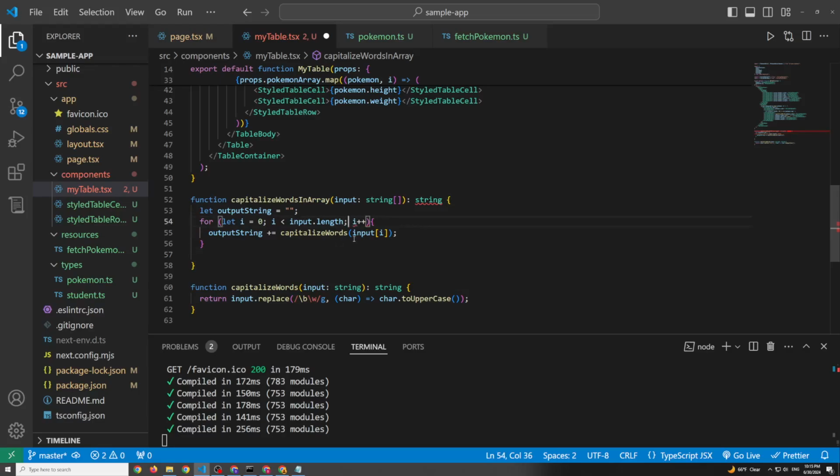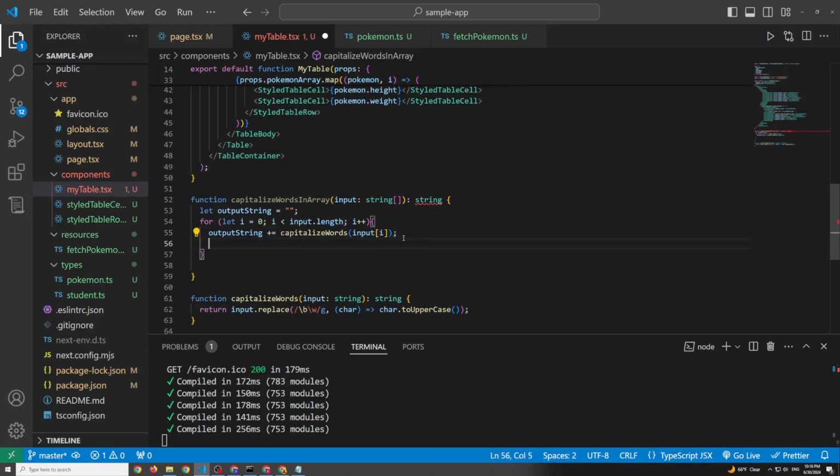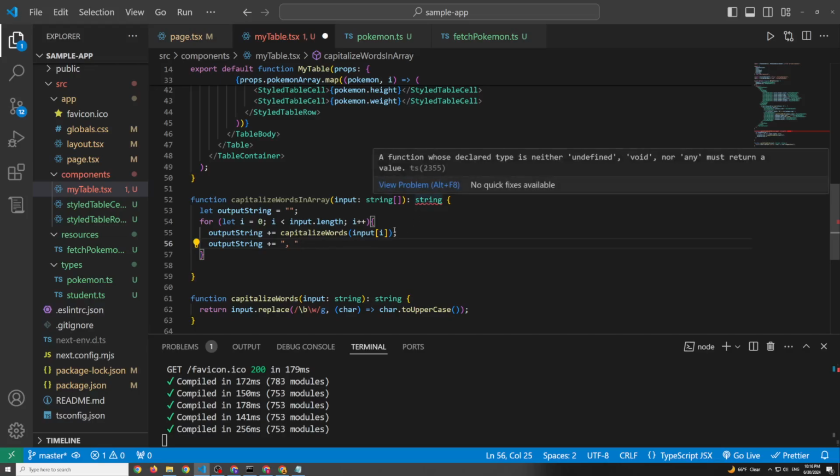Oh, because I put a comma instead of a semicolon there. There we go. So, and then I also want to add a comma. So I also want to say output string plus equals. Now plus equals just indicates that I'm adding it to whatever was already there. So I want to add a comma and a space as well, but I don't want to do this if it's the last one. I only want to do it if it's not the last one.